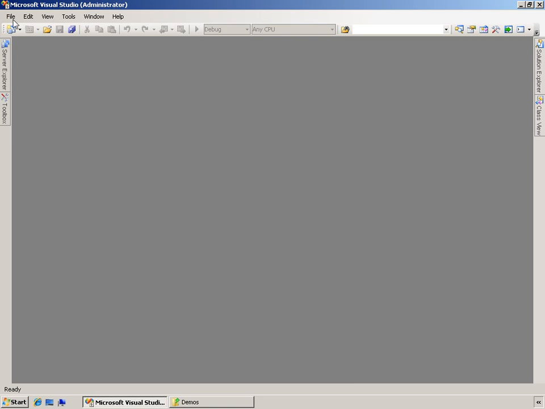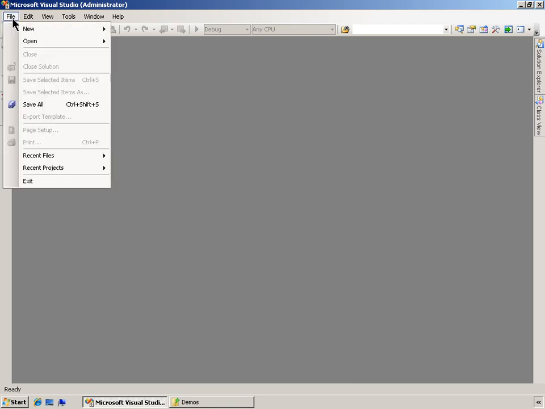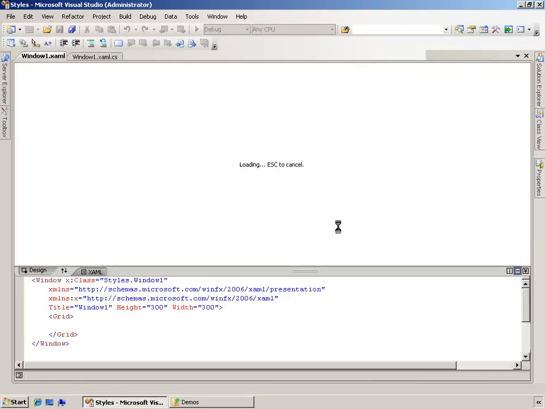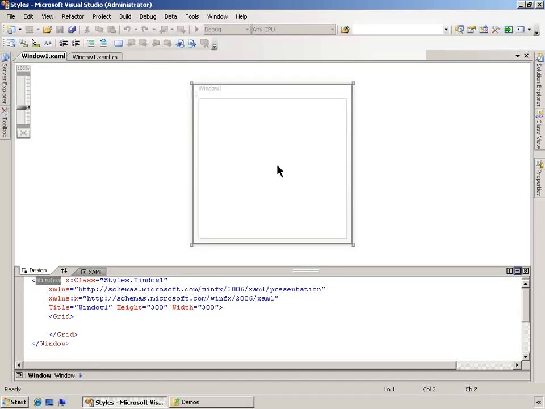So to begin with, I have Visual Studio 2008 open, and I'm going to create a new project. This project is going to be a WPF application, and I'll name it Styles. Styles are a good bit like cascading style sheets in a web application. They can be used to apply visual changes to the different controls and other UI elements within your page.